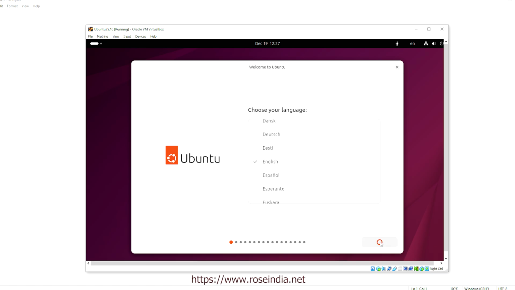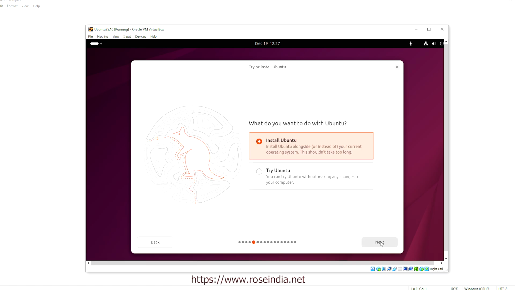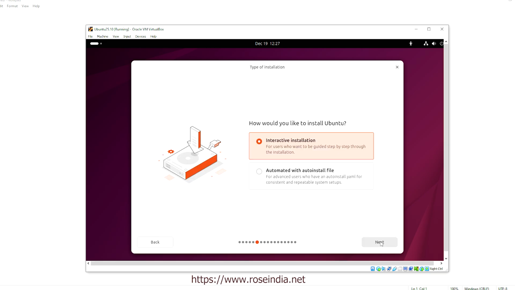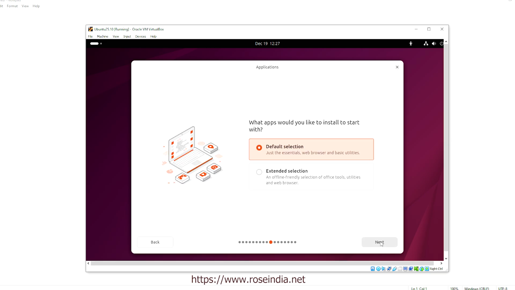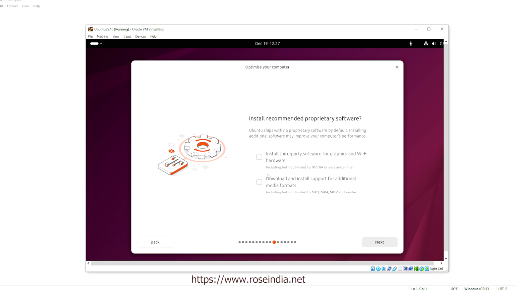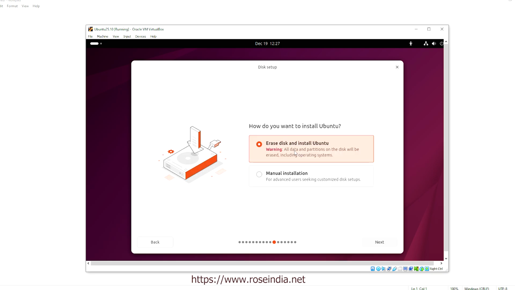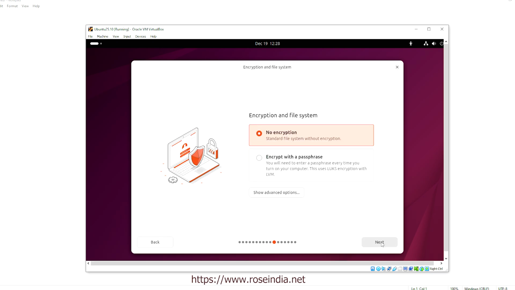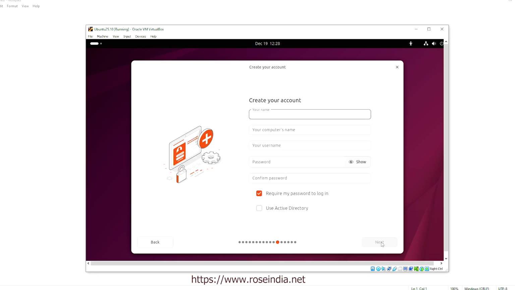Click Next. Install Ubuntu. Interactive installation, default selection. Install third-party software and download support for additional media formats. Next. It is going to erase the disk. Virtual disk. Select the option erase disk and install Ubuntu. Next. No encryption. Click Next.